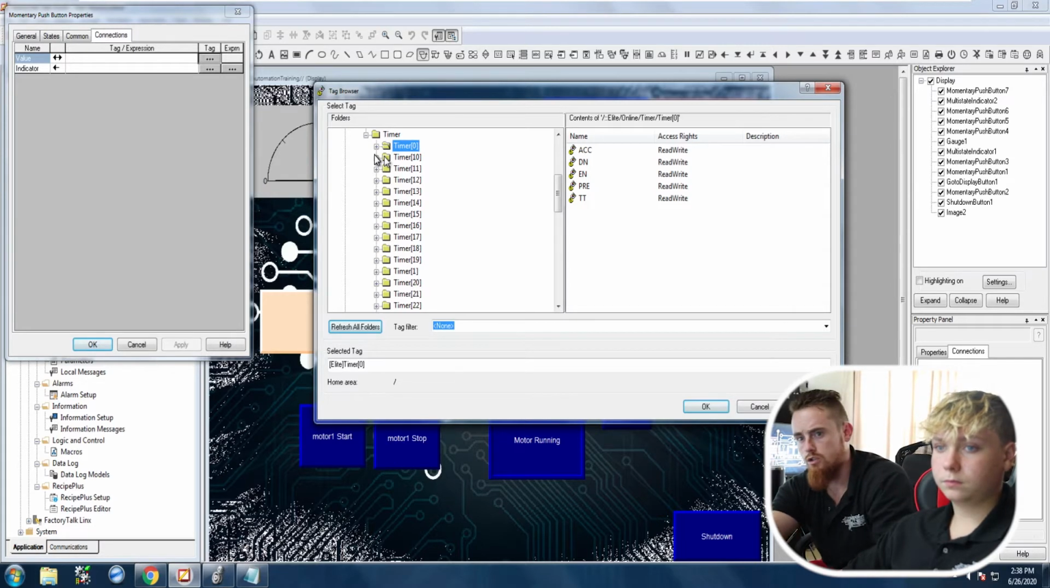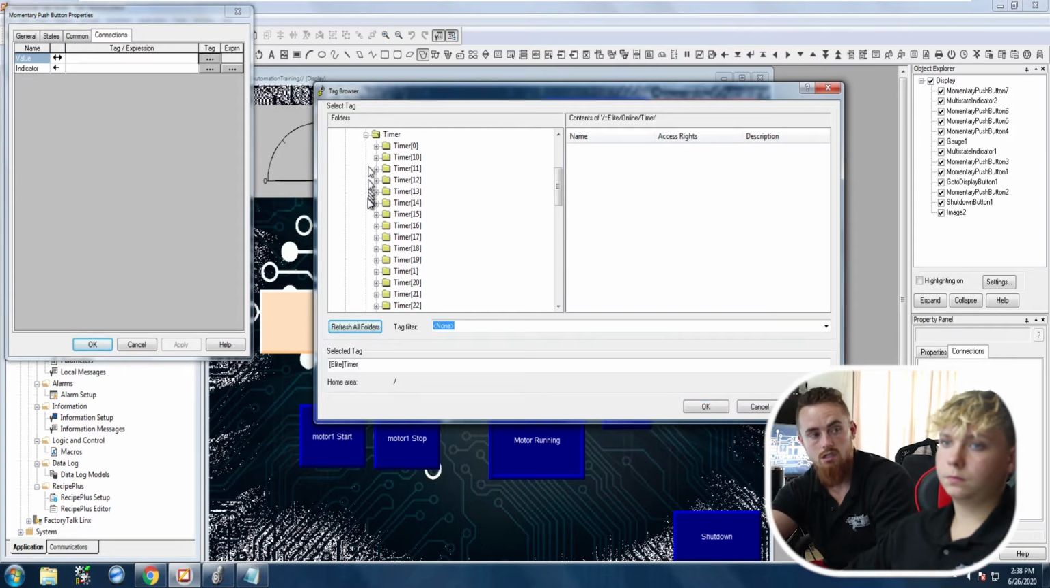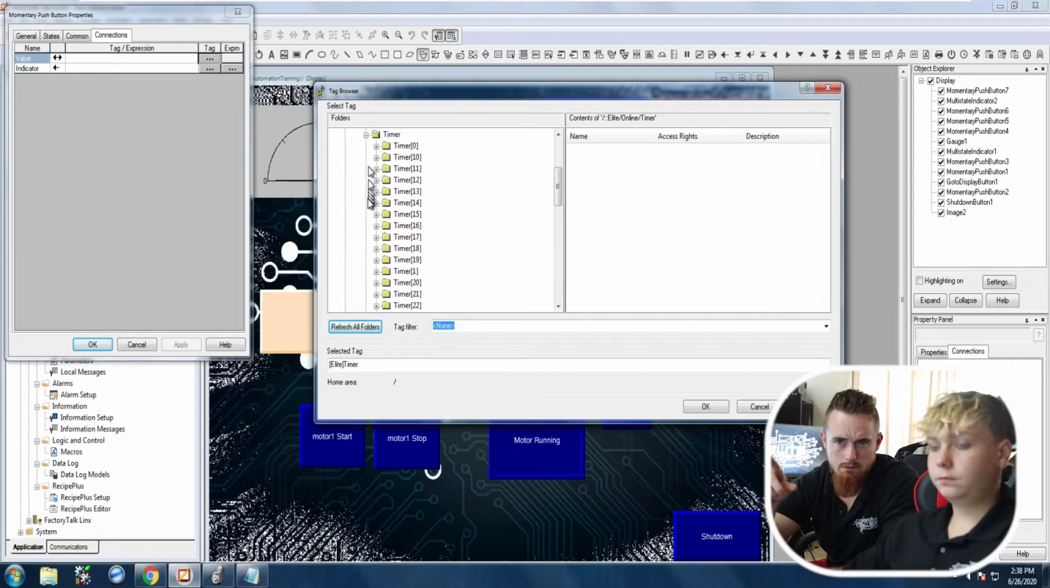Refresh all folders. Almost every time you come into this, you want to hit refresh all folders because it won't refresh if you create a new tag. So like that new tag that you just created, it won't be in here right now unless you hit that refresh all folders button. The one you created in the PLC, like your light switch. So now maybe go up. I think light switch would be up.